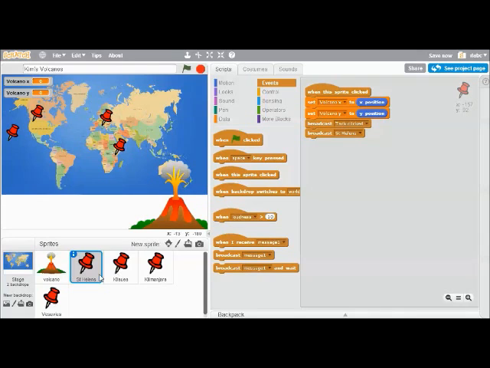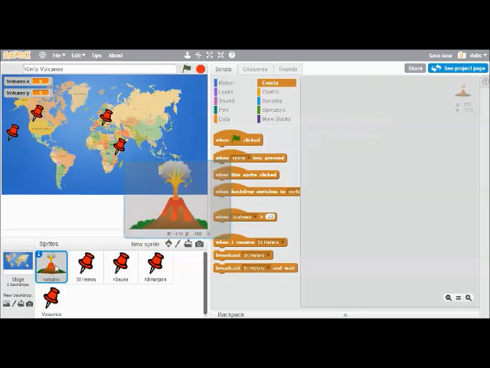So the next thing I need to do is write some code for the volcano so the volcano can respond to that event. So I'm clicking on the volcano and I'm going to add a script to my volcano. And I'm going to have it respond to the events that my tack just sent out. The first one it's going to respond to is that the tack was clicked. And what I want it to do when the tack was clicked is, first, I'm going to make it move to the spot where the tack is.